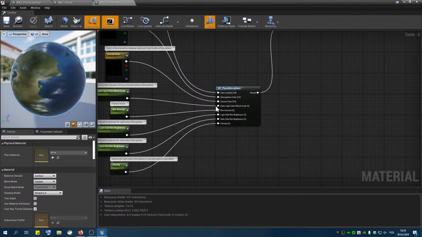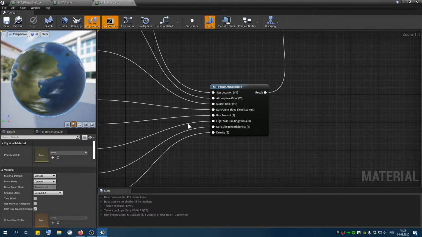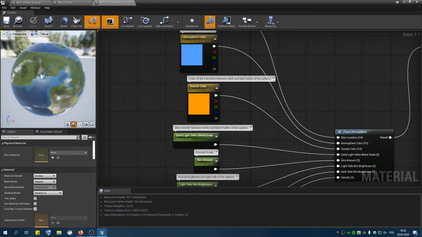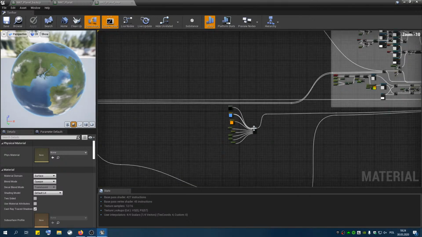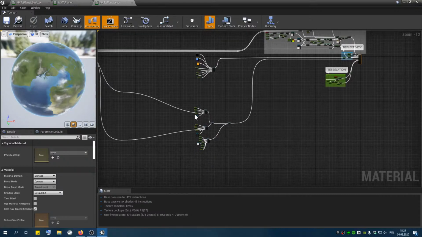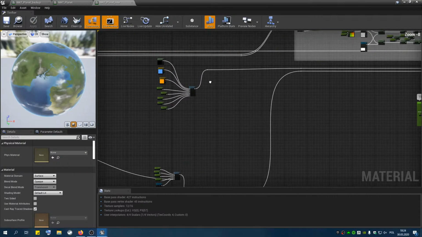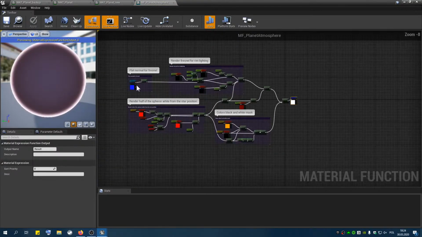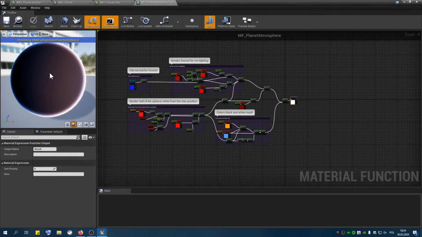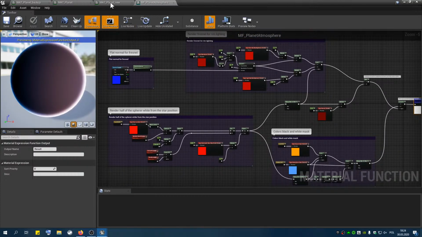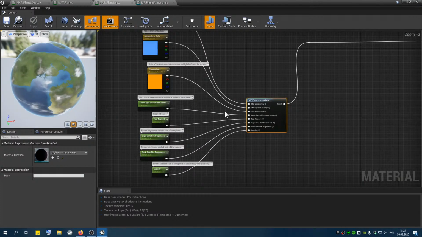So for example, I collapsed all the code into one function, and all I need to do is add some inputs to it. As you can see, the material is the same, but much less space is actually used, so it's cleaner. And if I double click on the function, boom, I'm in the function itself. This is the function which, for example, creates the atmosphere of the planet. So it's collapsed into this, and in the material itself it's represented like this.